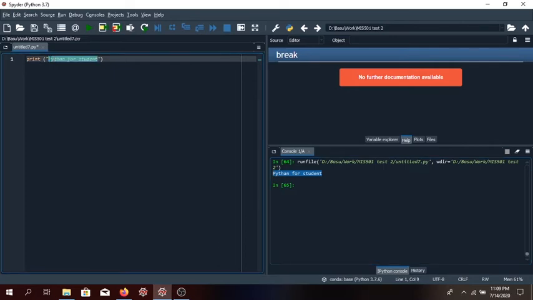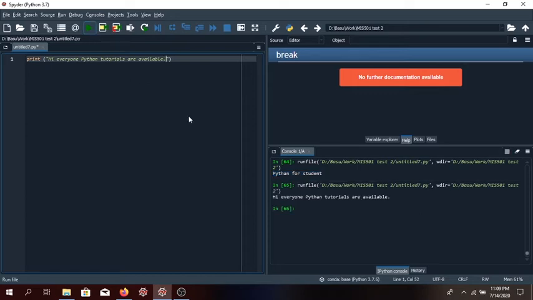So if we want to write a message which we want to print in the console bar, then we can simply type hi everyone, Python tutorials are available. Okay, so when you click this button, we're going to see the exact same words that we have written in here. It's going to be printed in here.